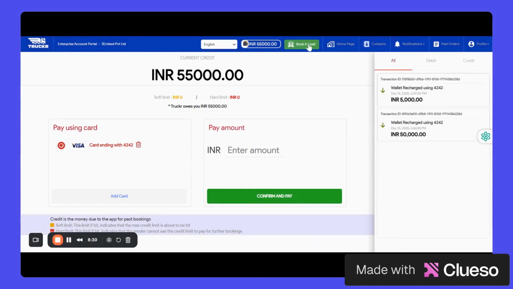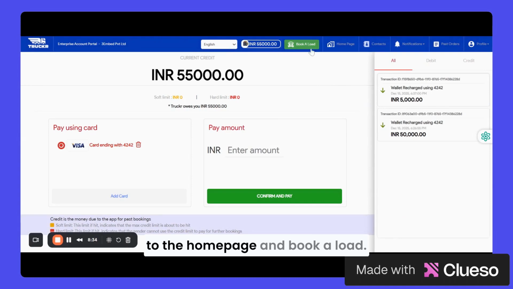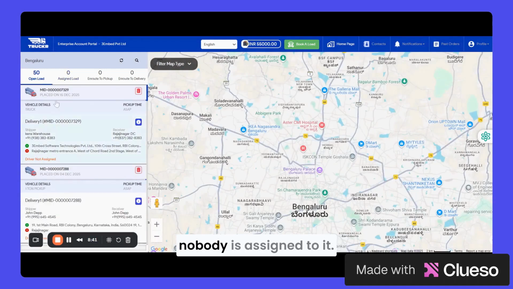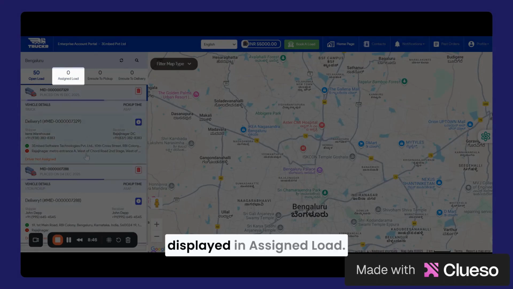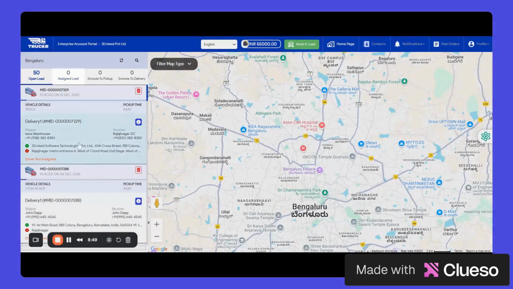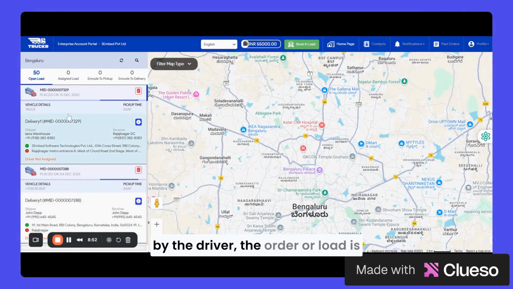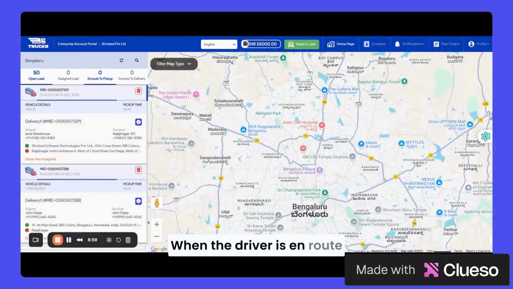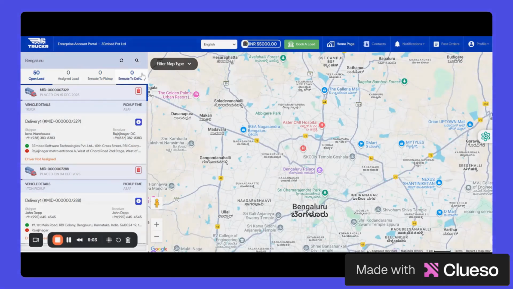This is our wallet. Now, let's go back to the home page and book a load. When we book a load, it will be displayed in open load if nobody is assigned to it. When the carriers or drivers are assigned, the load is displayed in assigned load. Once the load has been picked up by the driver, the order or load is displayed in en route to pickup. When the driver is en route to delivery, the load is displayed here.